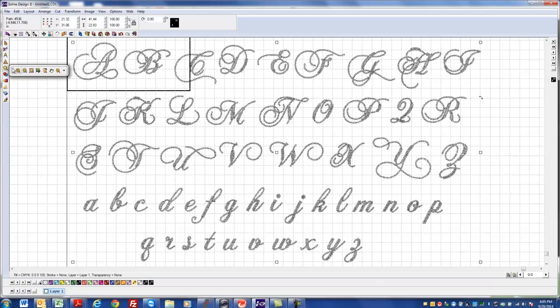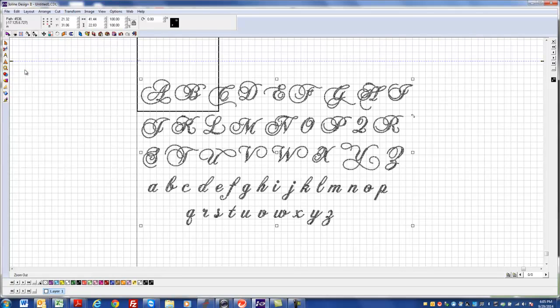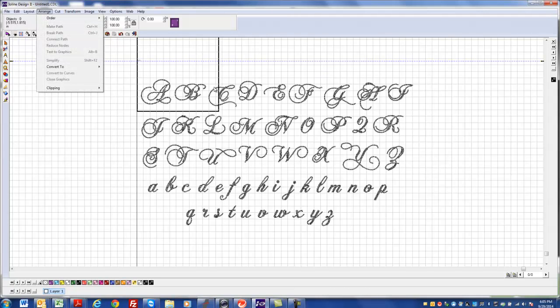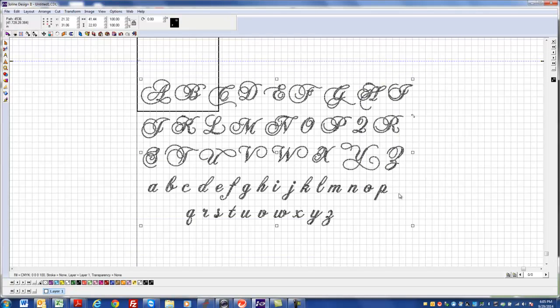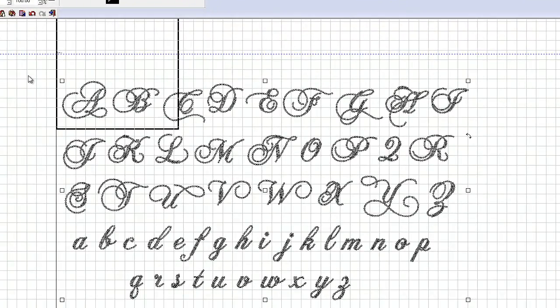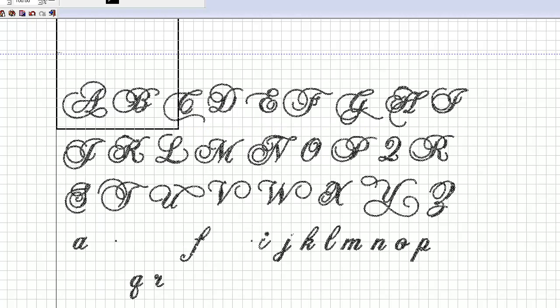I'm going to zoom out a little bit more so you can see our screen and our guideline. Now, typically a file like this is grouped, or it's all joined together. So what I usually do to make it possible to select only certain parts of the design is I'll select it first, then do an arrange and break path. That just makes it possible to select any portion of this individually. It takes a moment to do that because there's a lot of shapes there.